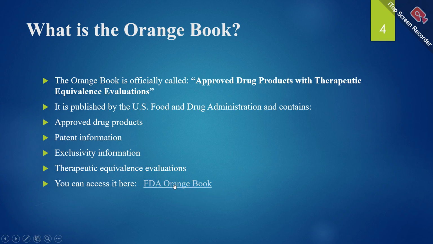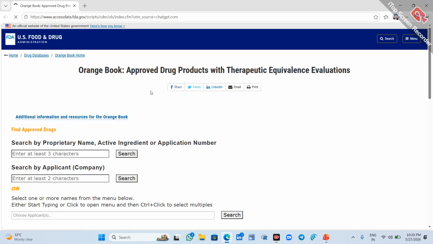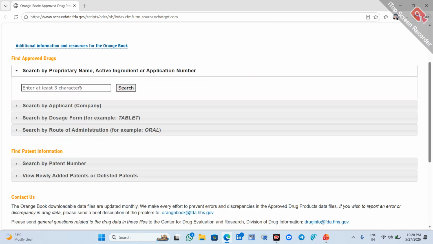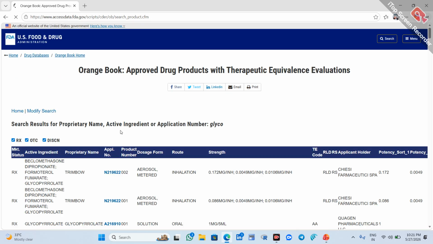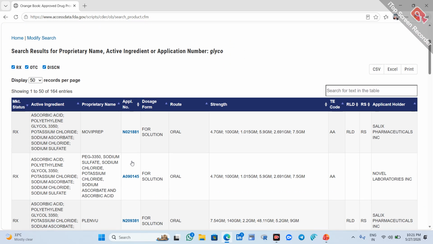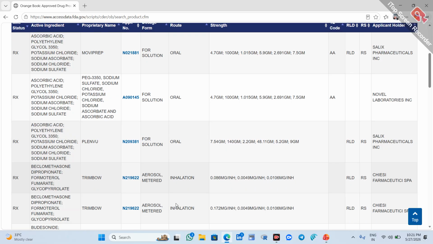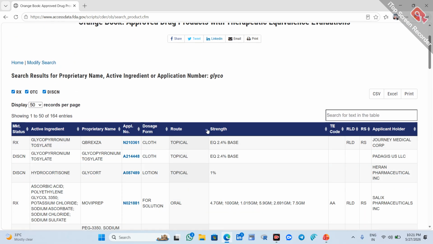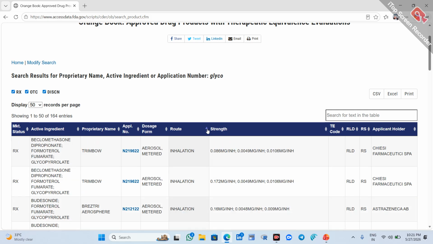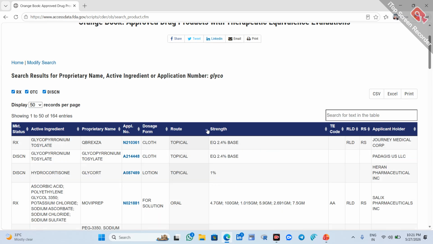We can access the Orange Book here. This is the FDA Orange Book. Here we can type any drug product. Suppose I am typing glycopyrrolate. See here, we are getting so many oral solutions, inhalation, and I want some tablets, topical, inhalation, topical.